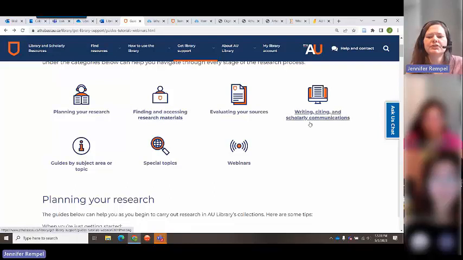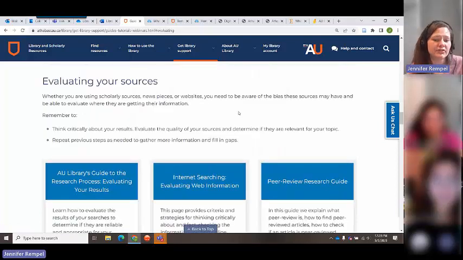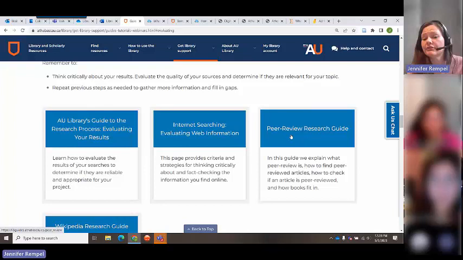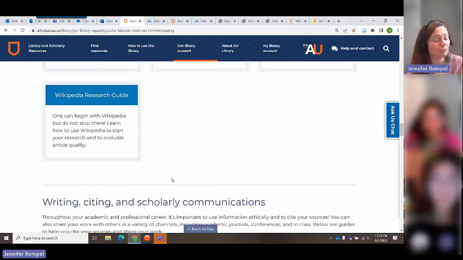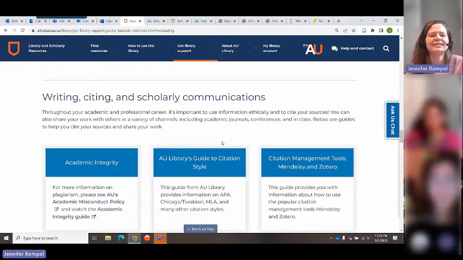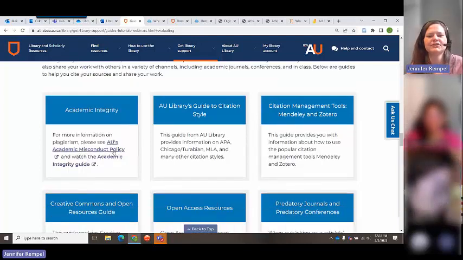And so as we continue to scroll down, you can scroll down or jump. So again, evaluating sources. So how do you evaluate internet sources, right? So we have internet searching, web information, peer review research guide. A lot of you have questions about peer review, and this is a really thorough explanation of that. Wikipedia, how to use that appropriately in the academic context, depending on your instructor. Writing and citing, again, academic integrity, extremely important. Very useful little guide for you here as well.